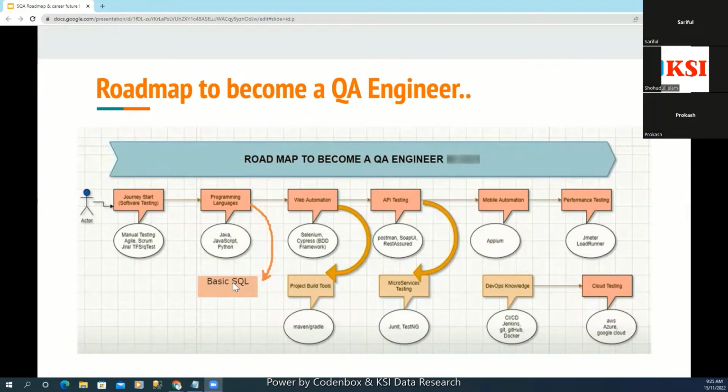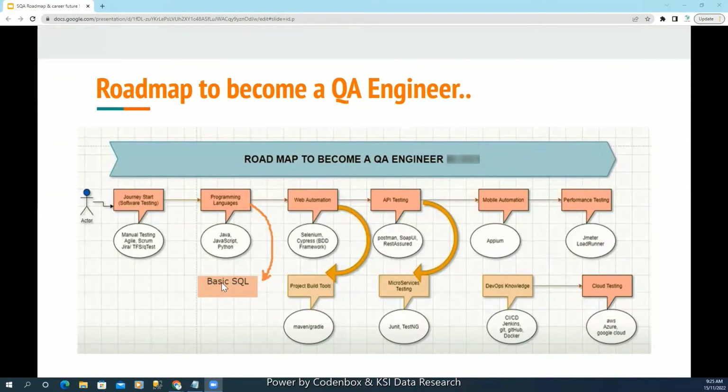As a QA, we don't expect that you are going to create a procedure through the SQL language. All you have to know is the language well enough that you can retrieve the data from the backend. The backend developers are going to create the backend code, all the procedures and methods, everything through SQL.